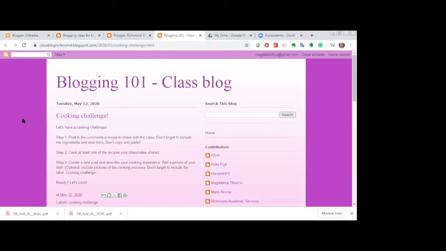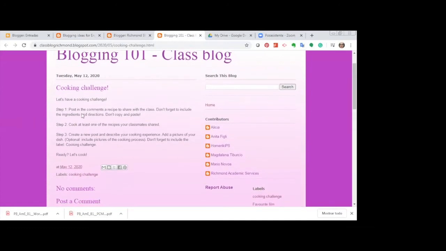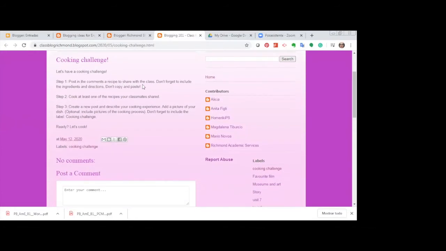Look at the difference in the Blogging 101 class. So this one is called a cooking challenge, and it says, let's have a cooking challenge. Step 1, post in the comments a recipe to share with the class. Don't forget to include the ingredients and directions. Don't copy and paste. Why don't I want my students to copy and paste? So they have to type, they have to write. Step 2, cook at least one of the recipes your classmates shared. So it's very important that students share good recipes so the others can follow them.